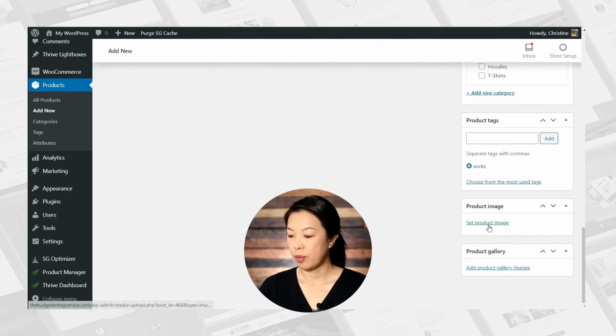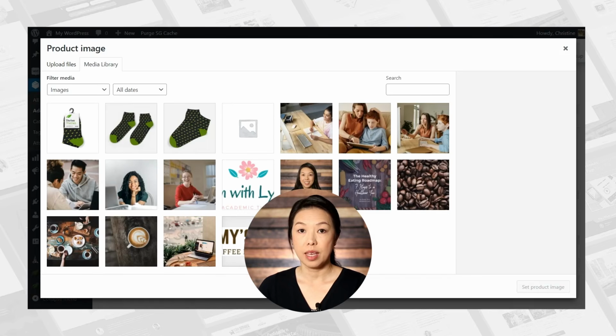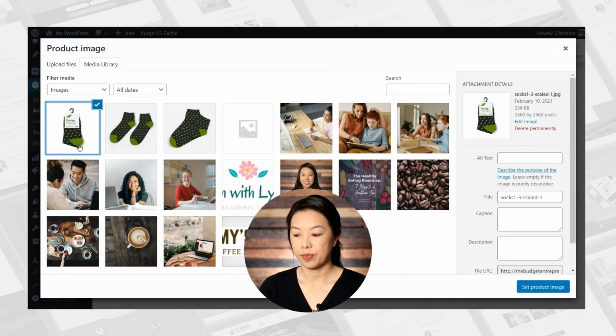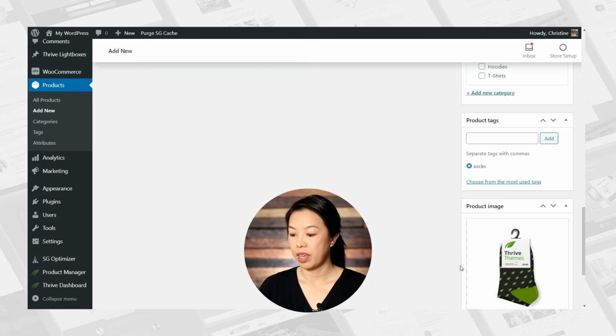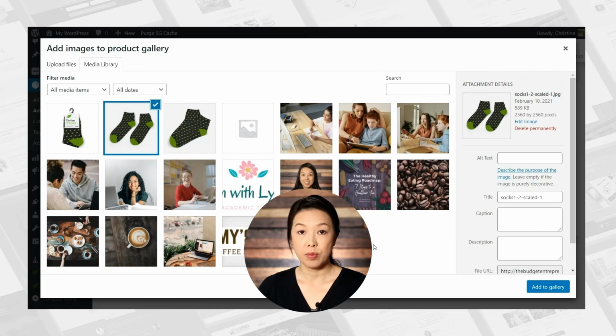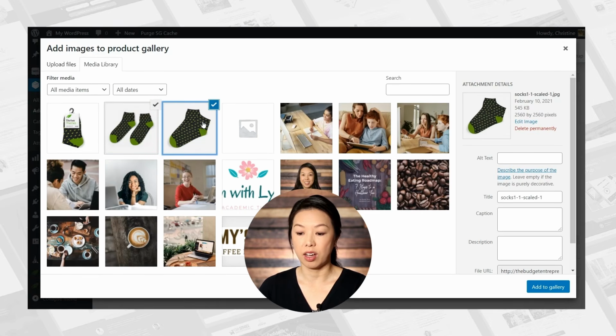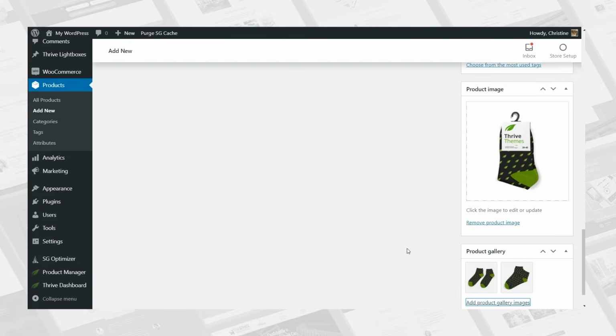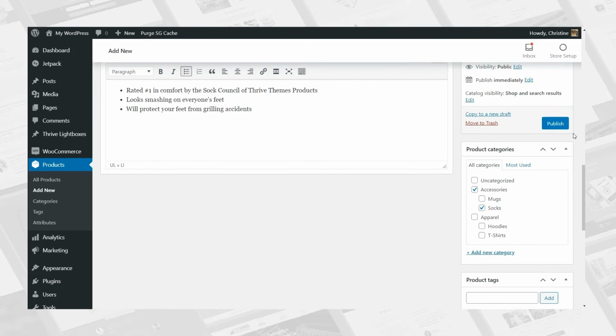Let's go ahead and add a product image. This is the image that people will see when the item is listed in the shop. And you can also add a product gallery image, and these images will be shown on the page that is specific for this product. To add multiple images at a time, simply hold down the Control key and click on the image thumbnail. And you can see the two checkboxes right here. So don't forget to save your work, and then you can add the rest of your products.